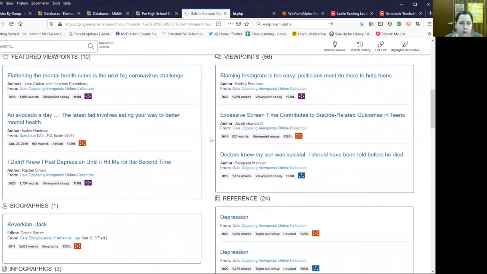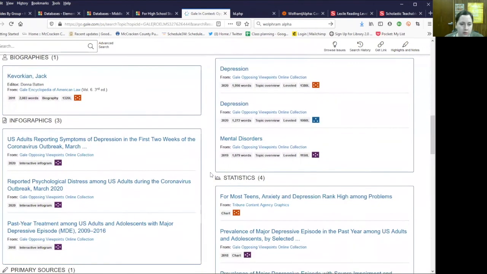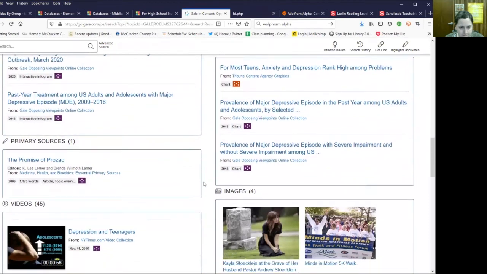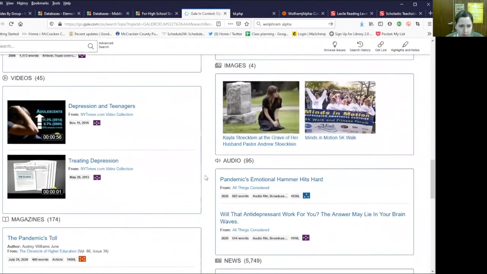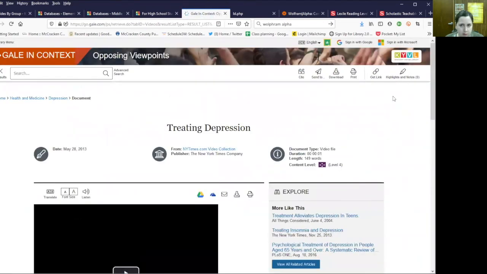Let's see. This one is from the Encyclopedia of American Law. I'm trying to find some of the different sources. NewYorkTimes.com video collection. And if you use something like this, you'll be able to cite it. This is Gale. We've looked at EBSCOhost. They will put their citations in different places, but once you know to look for it, you can generally find it.